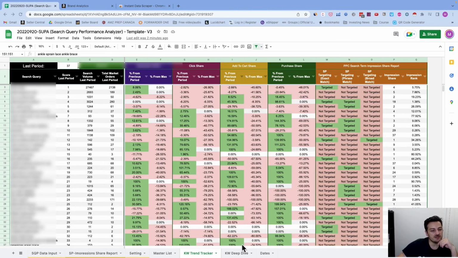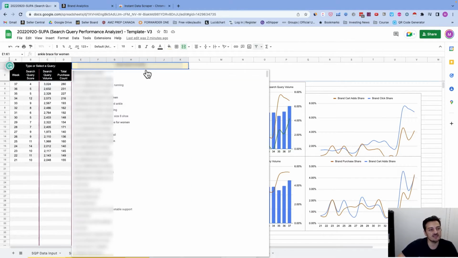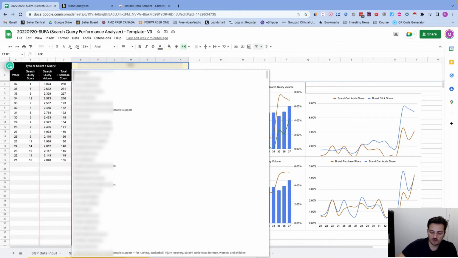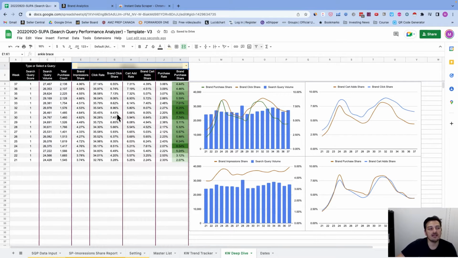And finally, we have this keyword deep dive. What I have here, you can go into any keyword that you want. In this case, let's say I'm gonna search for ankle brace. So now I'm seeing all my data for ankle brace week over week. I see the search query, I see the total purchase count of the market and my impression share all in one column. So you can easily look at them and compare them.